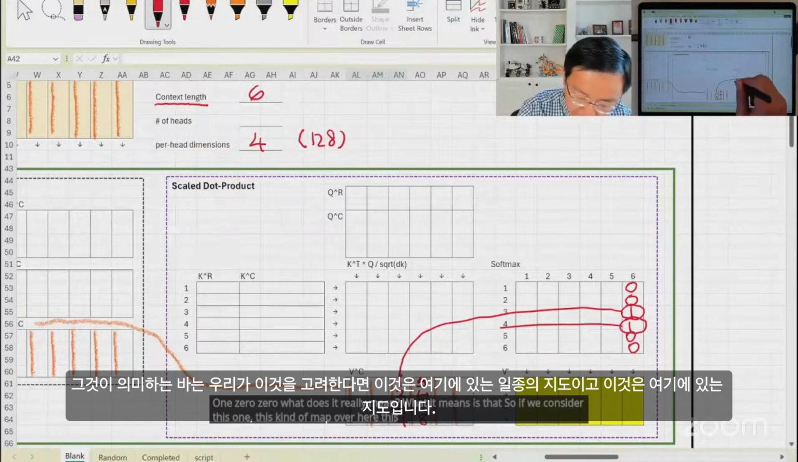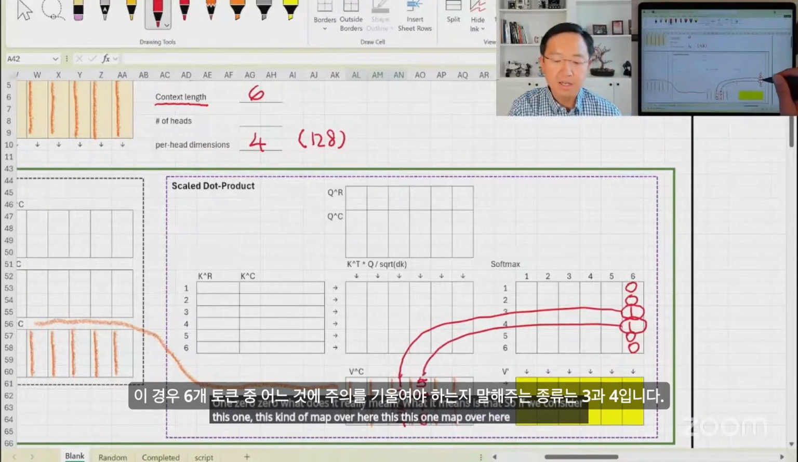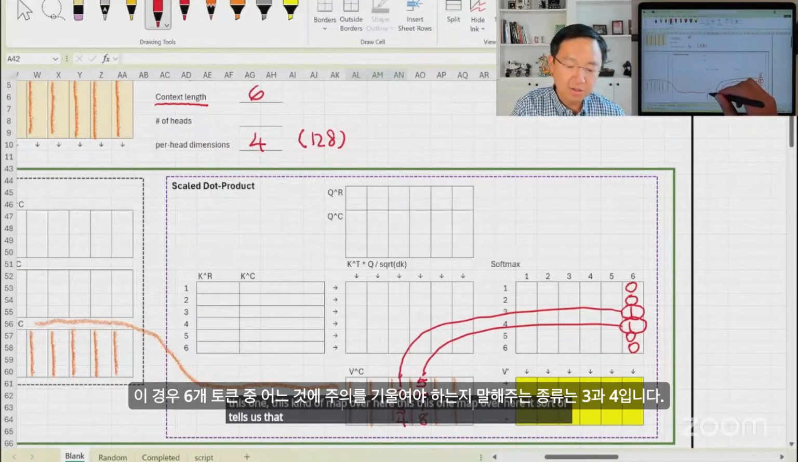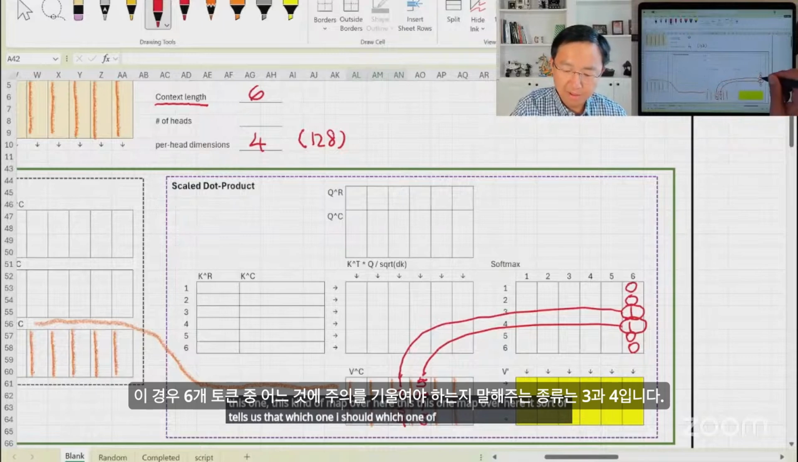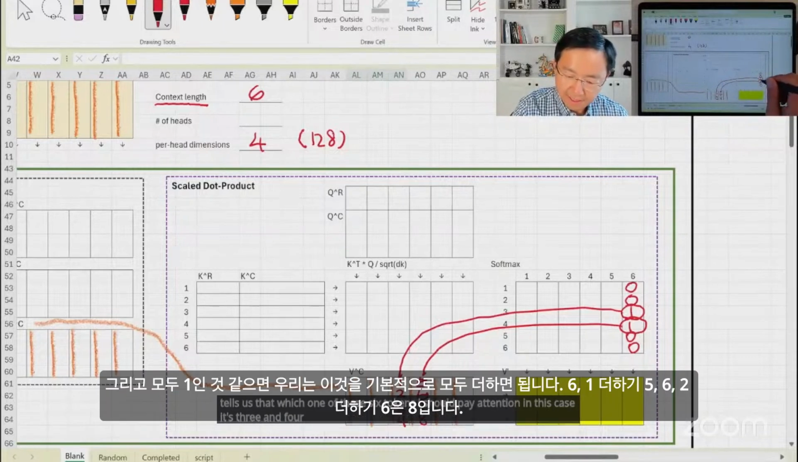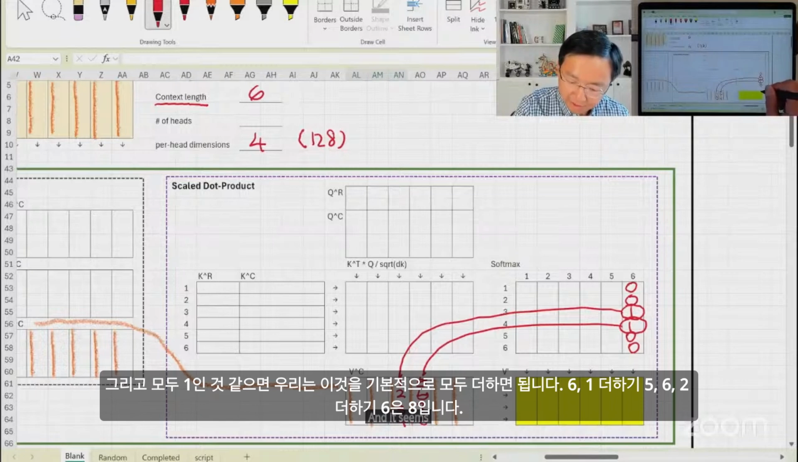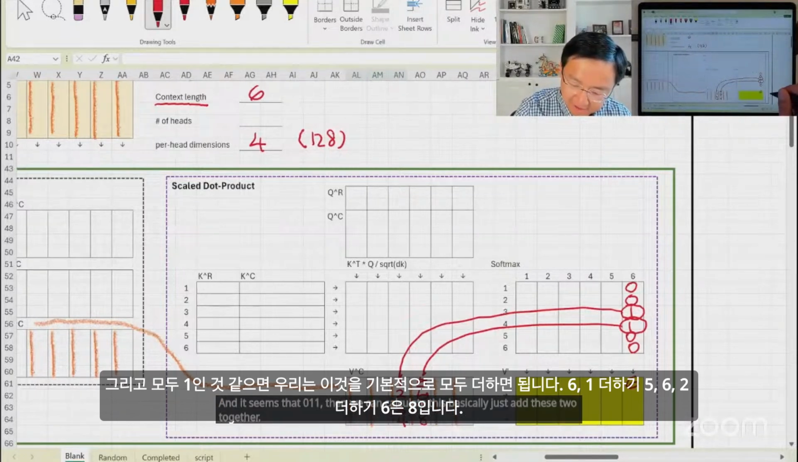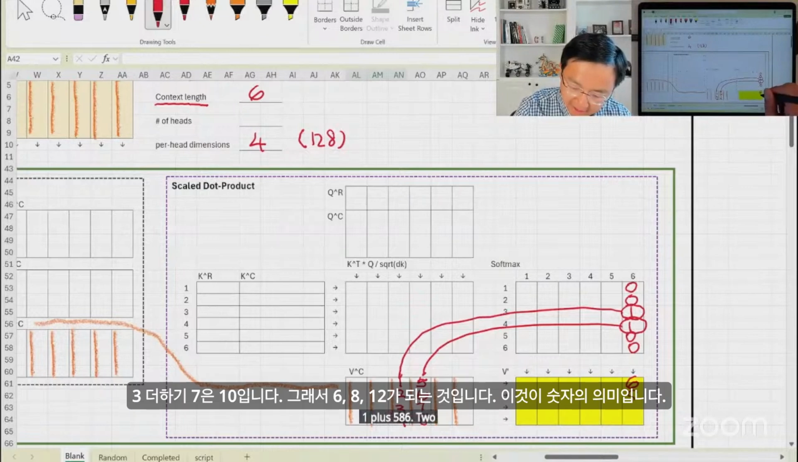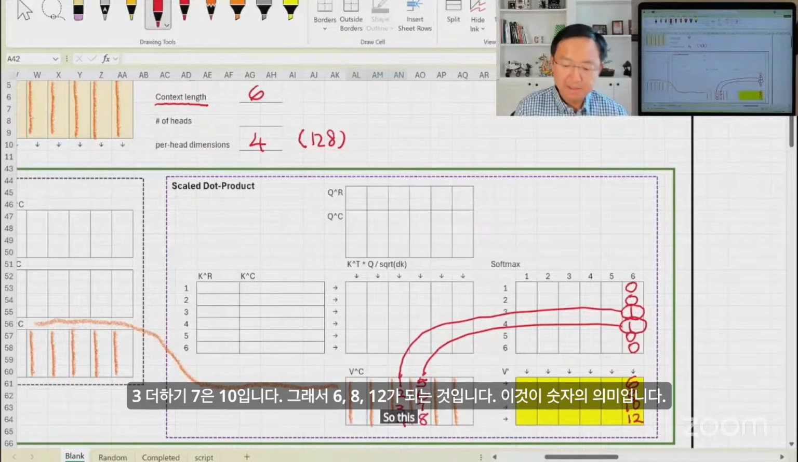This one maps over here, and it tells us which of these 6 tokens I should pay attention to. In this case, it is 3 and 4. Since they're both 1, we can calculate this by adding these two together: 1 plus 5 is 6, 2 plus 6 is 8, 3 plus 7 is 10. So this is what we have: 6, 8, 10, 12. That's what this number means.